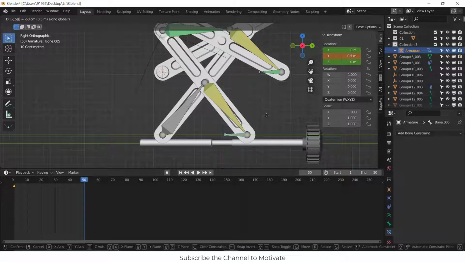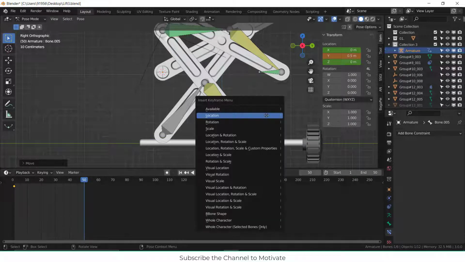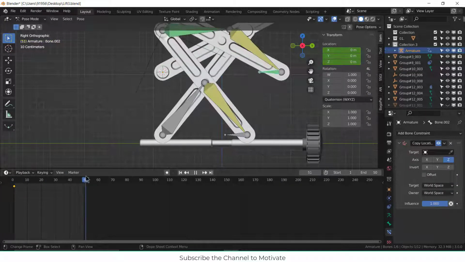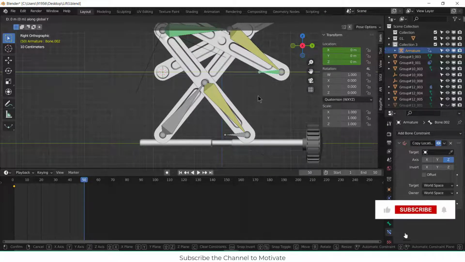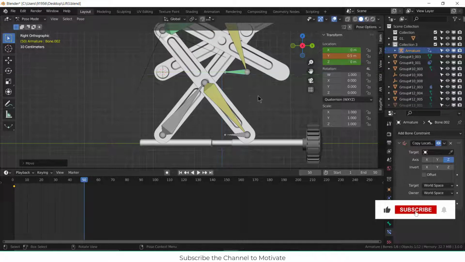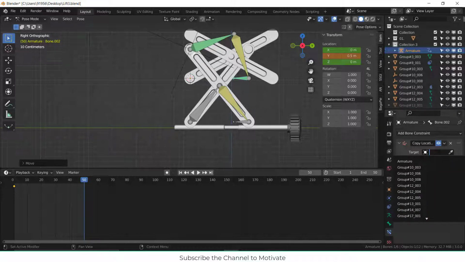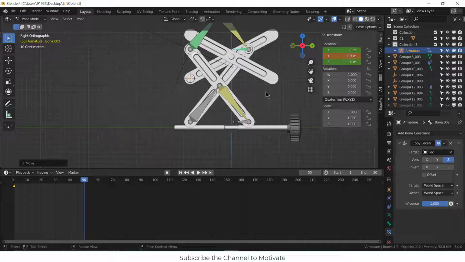okay, and enter, press I and click on Location. Similarly, select this one, press I, Location, go to the 50th frame, press G, Y, minus 0.5. But here's the thing, this one doesn't move upward. So go here, type LOC, okay, and press I, Location.